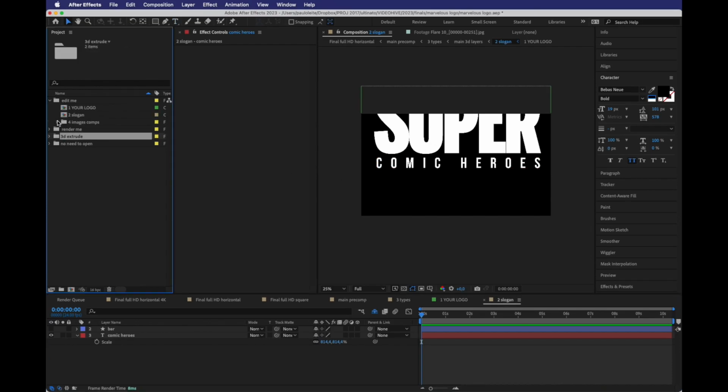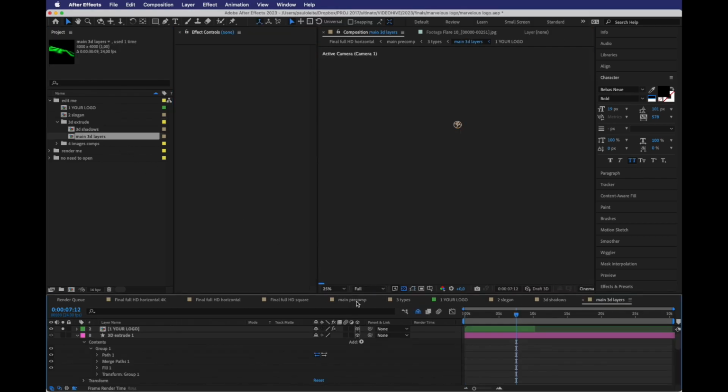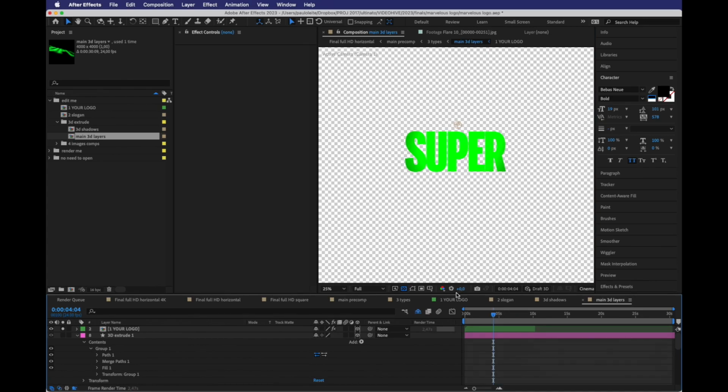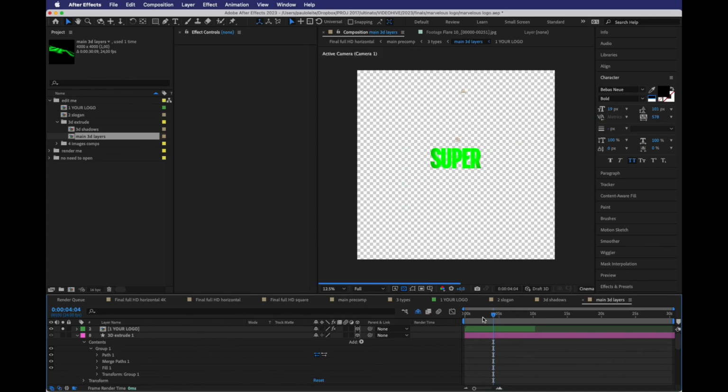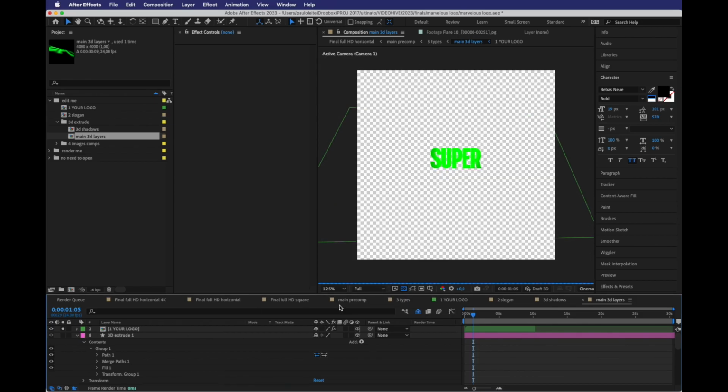Next, we have to extrude our logo so it actually works the way we want it to. This can be in quarter. Main 3D layers is where we're going to do our extruding. And as you can see, it is in full already, or it should be, because we need it.